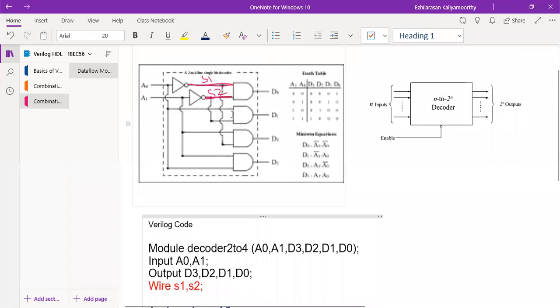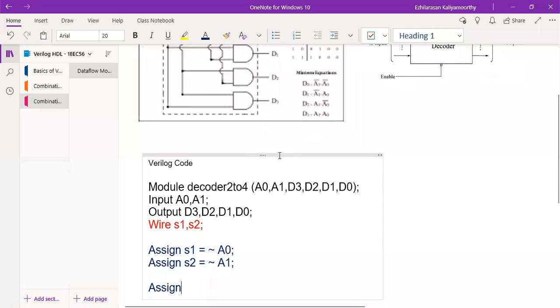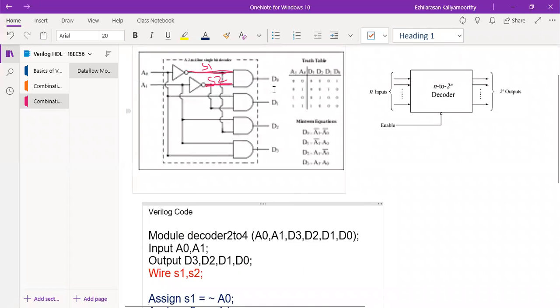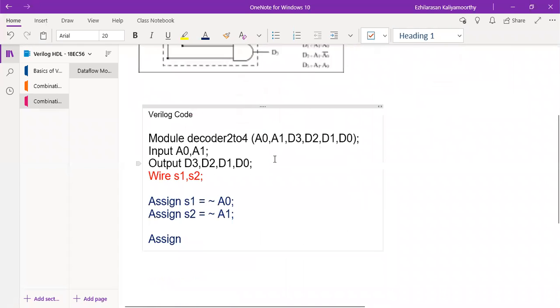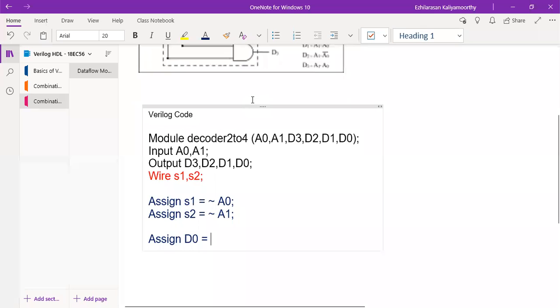What next we'll do? This set is over now. Let us write for the next. Assign, first output is what? D3 I will write, or you can write D0, D1, even like this also you can write. It's not an issue. So D0 is equal to, what is D0 actually? D0 is nothing but S1 and S2.